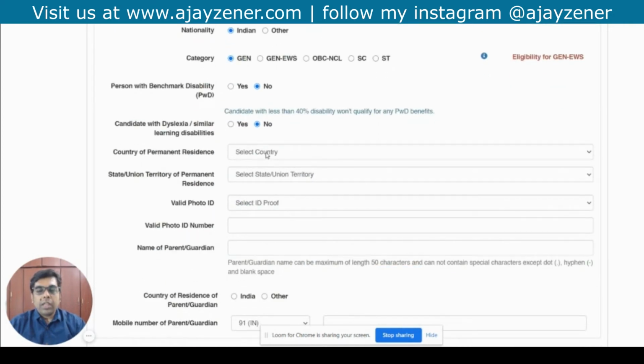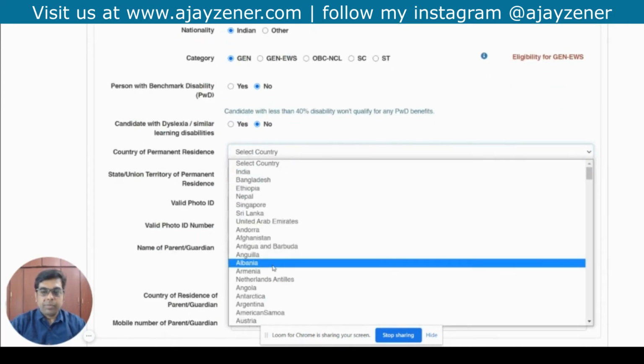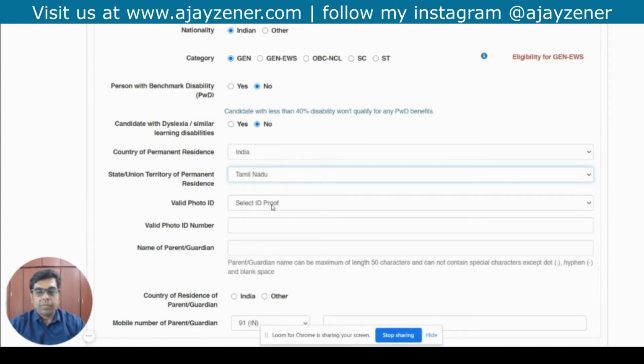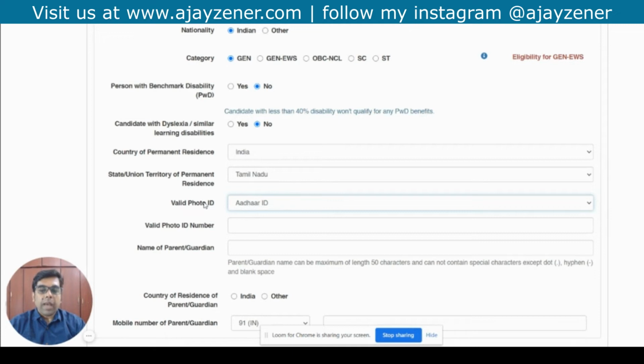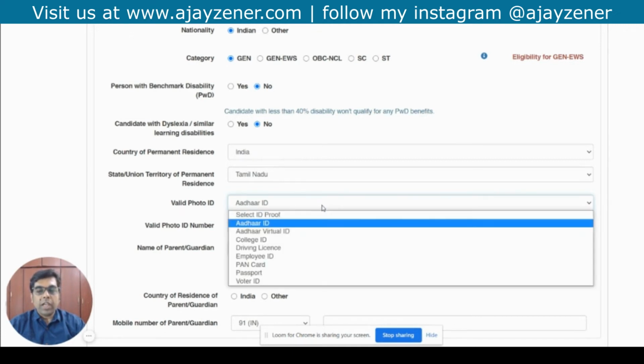You can then select the country of permanent residence. And you can then select a valid ID proof. Now, Aadhaar card is a valid ID proof that you can choose, or apart from Aadhaar card, there are a list of ID cards mentioned here. You have to be very sure that whatever ID you're going to put here, you will be carrying this with you when you're going for the examination. So make sure that you are entering this detail correctly.